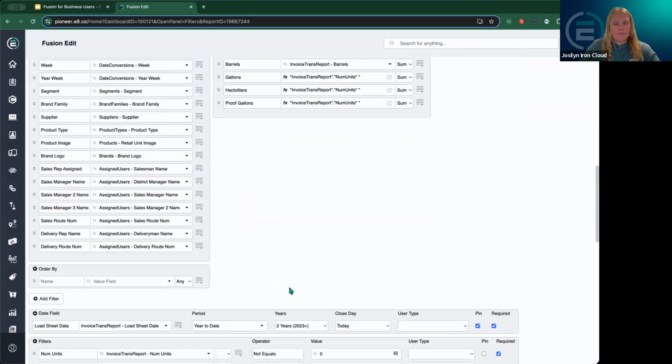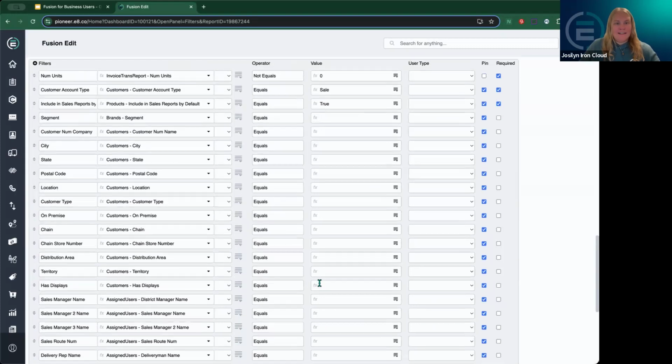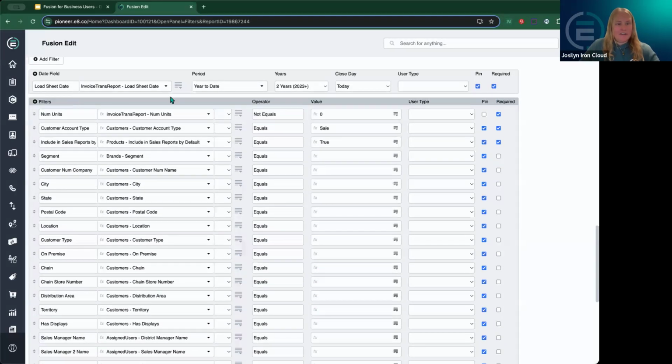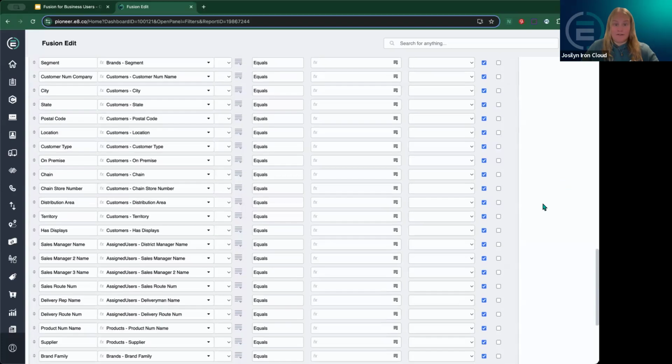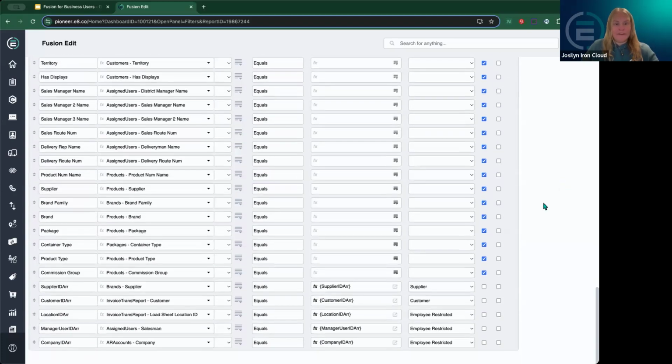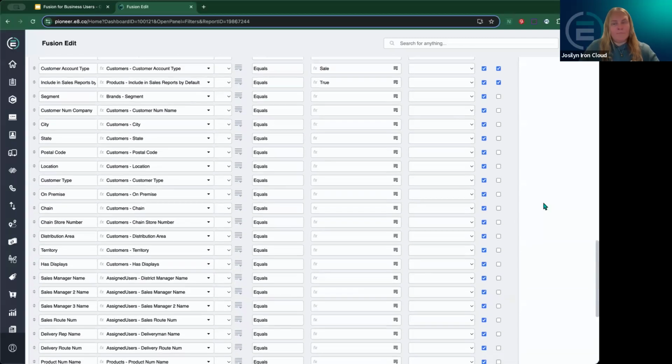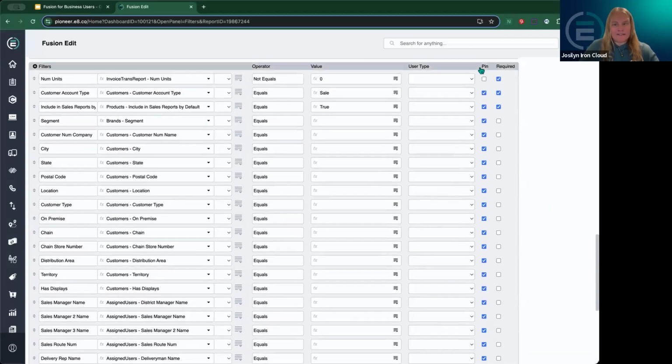I'm going to scroll to the very bottom of the screen, and I see my filters section here, and there are a ton of filters in this report. Not all of these are available to me on that screen, though. What makes the filters available to me is this column for pin here. If this column is checked off, that filter is available for me to choose from the report view screen. If it's not checked off, I can only edit that filter from this screen here.